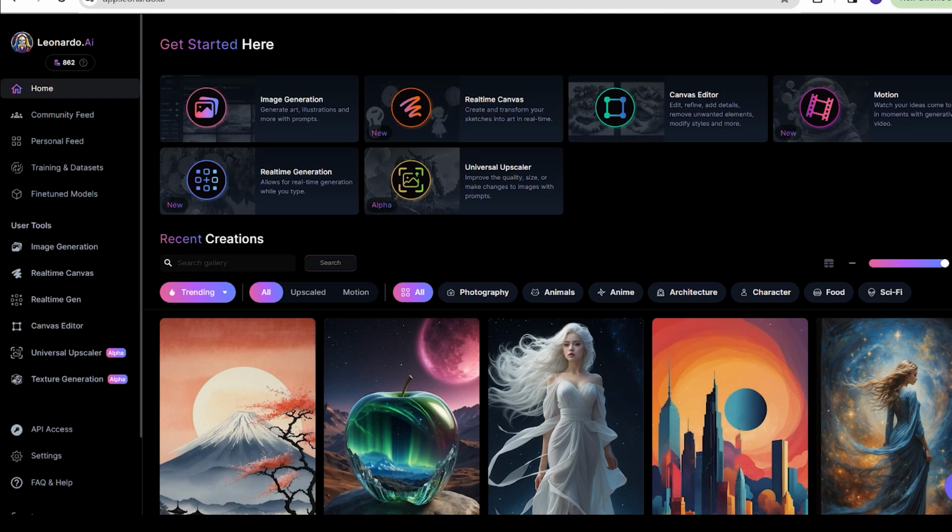AI image generation, converting your images into video, editing your generated images, upscaling your images. Everything can be done for free.